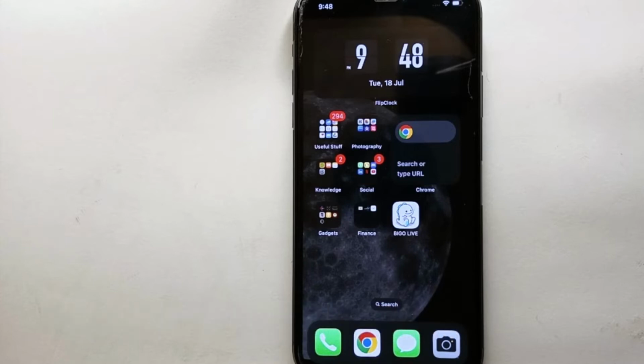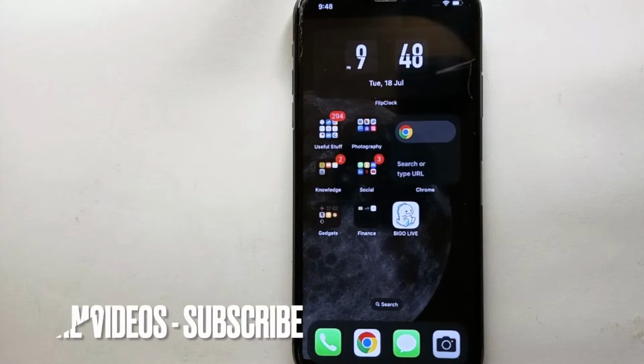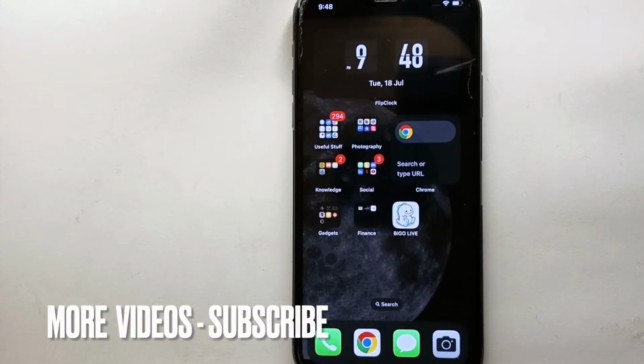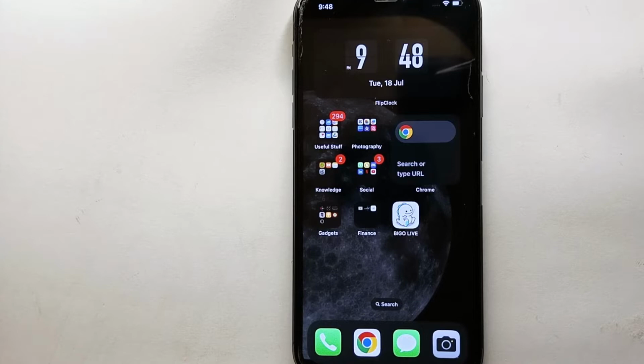Also, I will try to leave written instructions in the description so you can check that as well. First, we have to make sure that you have already installed the Bigo Live app, and if you have not installed it yet, then you can still install it from Google Play Store or App Store. And once the app gets installed, make sure you have already created your account on it, and right now you're logged in with that account on your device.